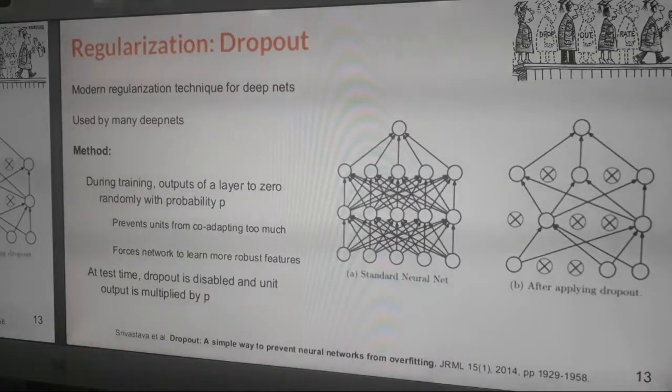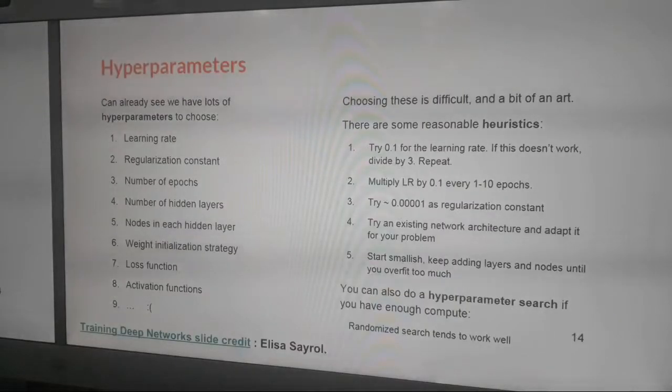At test time, dropout is disabled, and the units' output is multiplied by p. You don't want to drop out during testing. It doesn't make any sense to drop out during testing, because the essence of dropping out during training is to make your model more robust. In testing, you just want to know how the model generalizes.